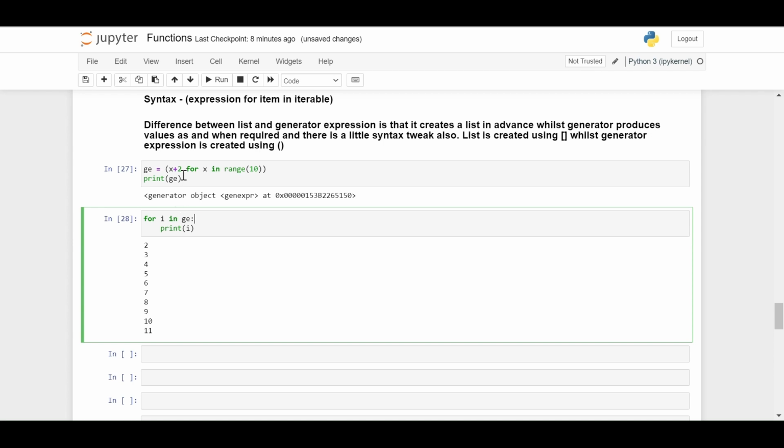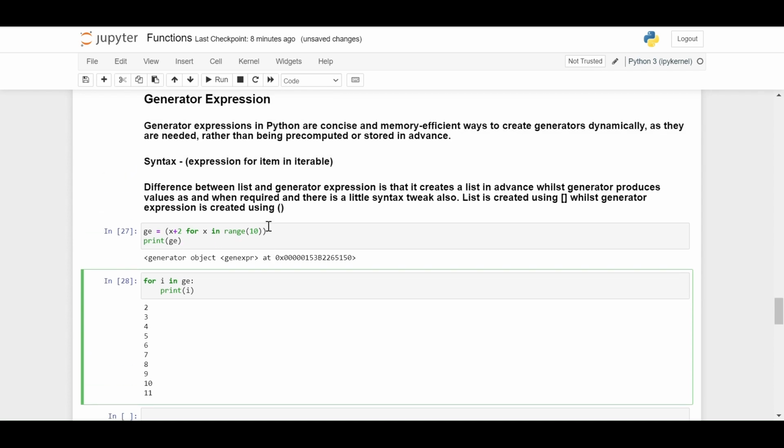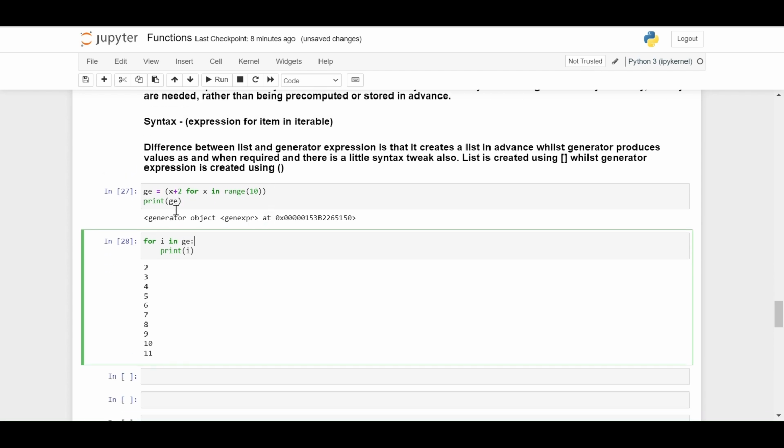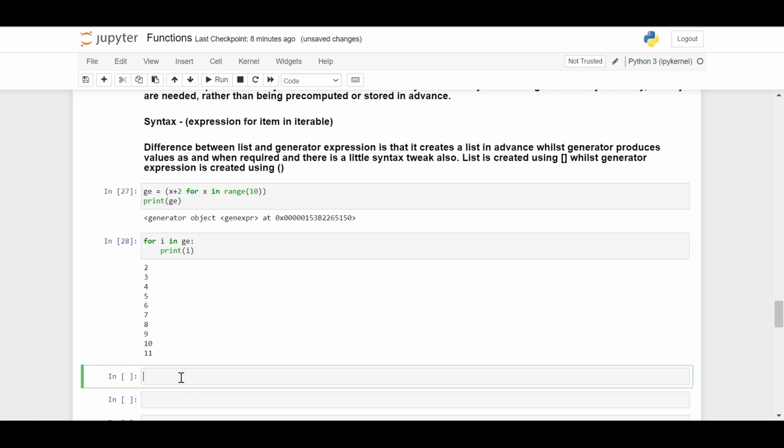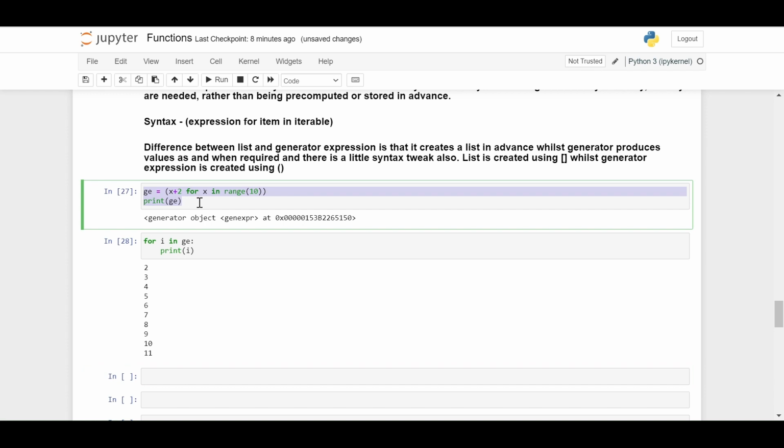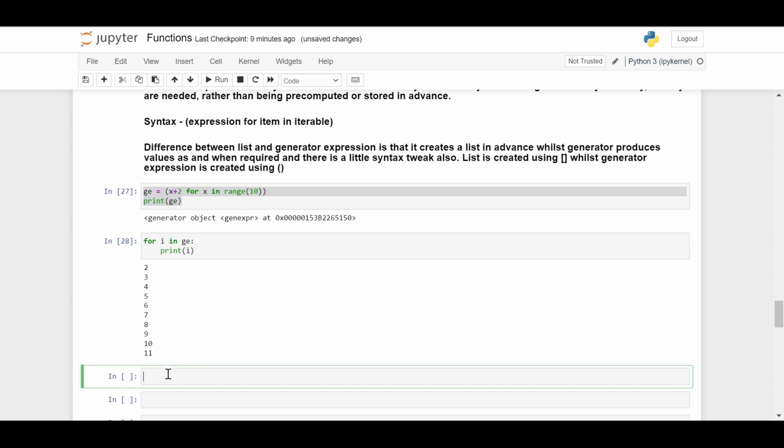This is how a generator expression is. When I create a generator expression, the first advantage is that it is memory efficient. It only allocates memory when we ask it, otherwise it won't allocate any memory. But when I create a list, it assigns a specific memory to it, right?